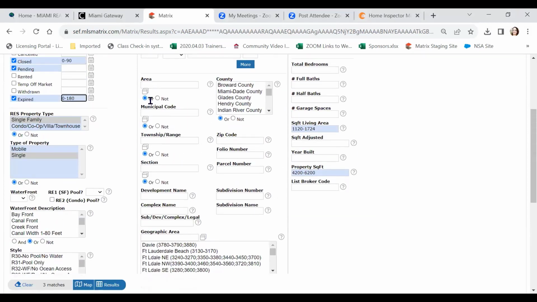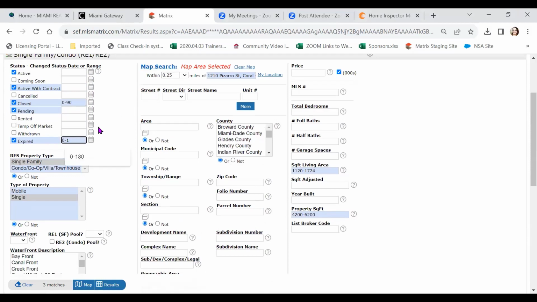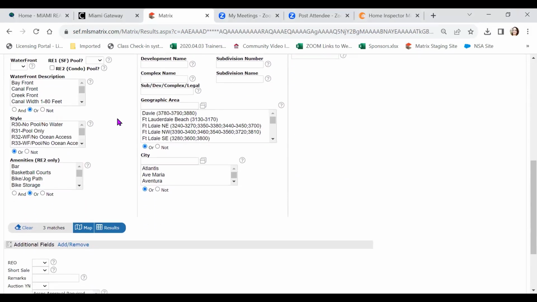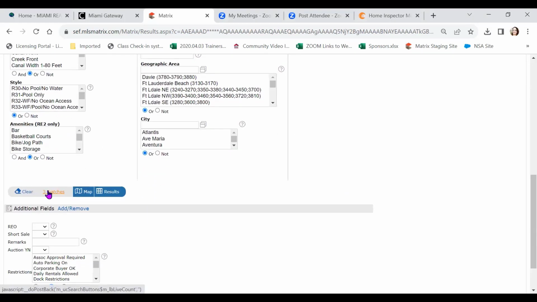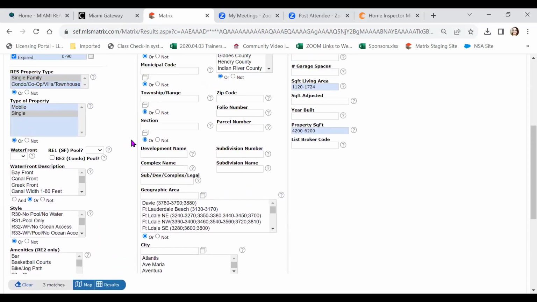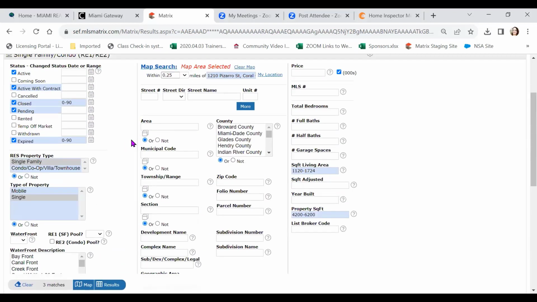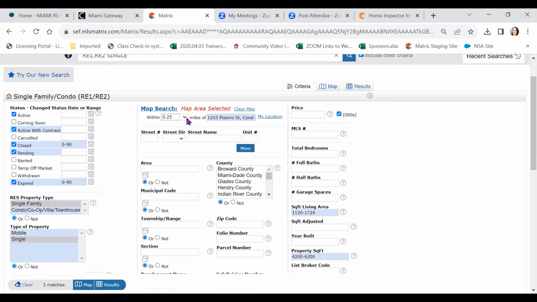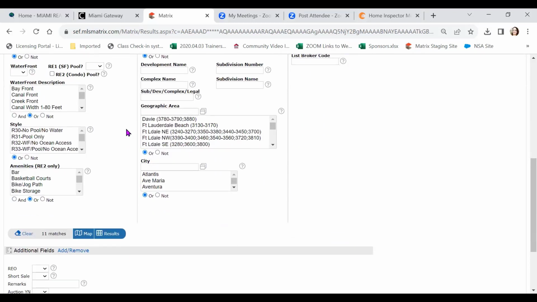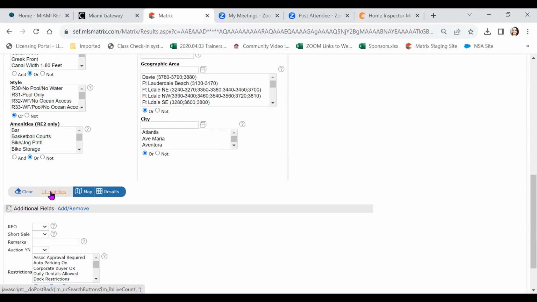And let me see for my closed, expired, another 90. And we have 3, right? So we don't have as many comparables, but they're a little bit fresher when it comes to a comp. And you can always go down maybe half a mile, see what that looks like. And now we have 11. So let's click on results.